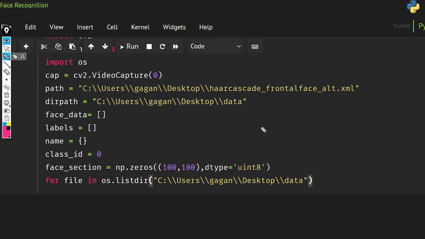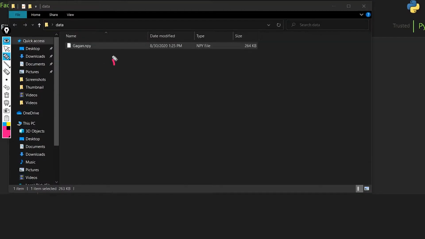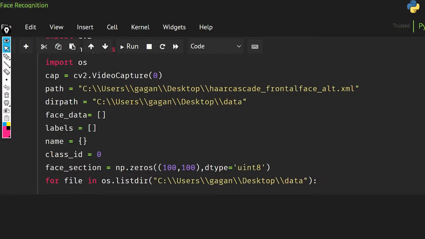So what I am doing here, basically, let's suppose we have my face file here. It might contain some other files as well. Let's suppose there is a boy Ramesh, then his file is also going to be here. So that's why I'm getting all the files. I'm using os.listdir to get the names of all the files. Now, if file dot endswith .npy, then we are going to get those files.